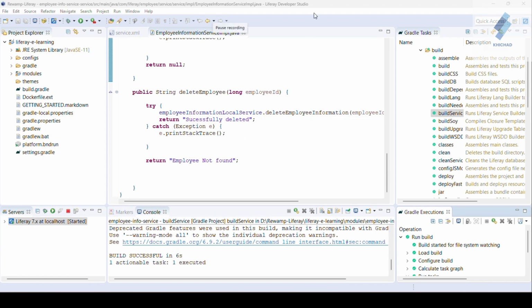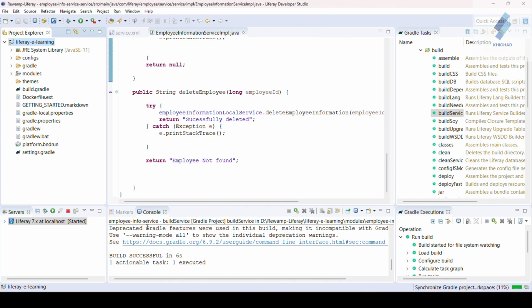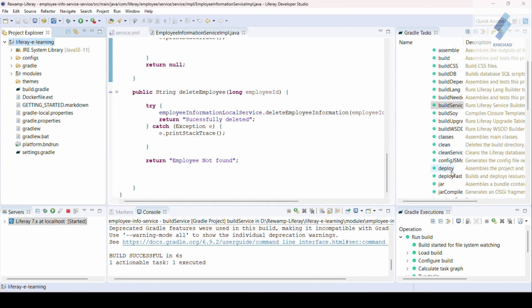After build service, go to the Gradle refresh. Click on workspace, right click and click on Gradle refresh. Wait until your Gradle is refreshed. After refreshing, now we are ready to deploy your service builder. So go to the Gradle task and find deploy. Click on deploy.